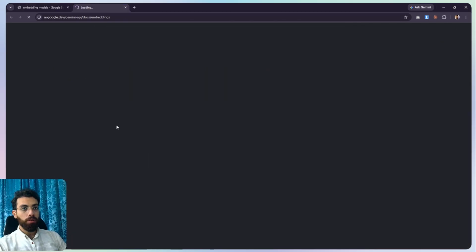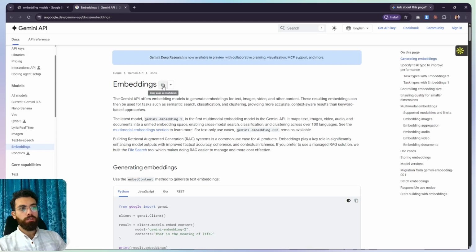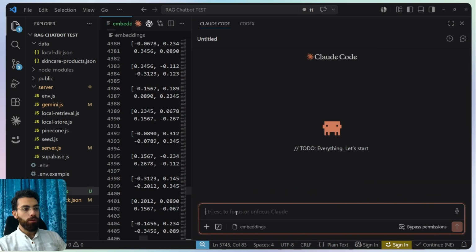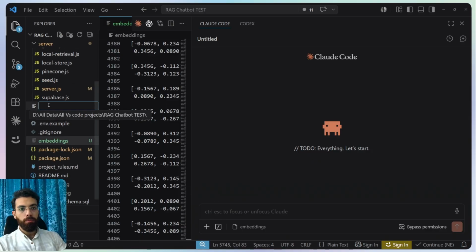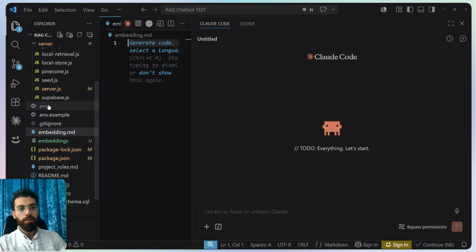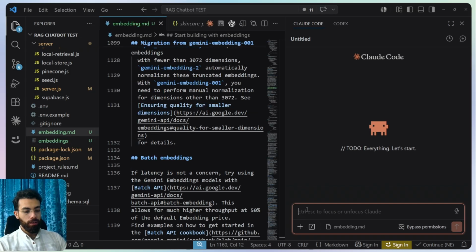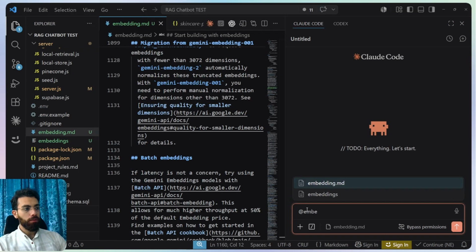Let's go to this website, and this is basically the model. I'll copy this as a markdown file. I'll copy all of this page, and let's open my Claude. Before that, let me create a file named embedding.md. Let's paste what we've just copied, and let's mention that file embeddings.md.